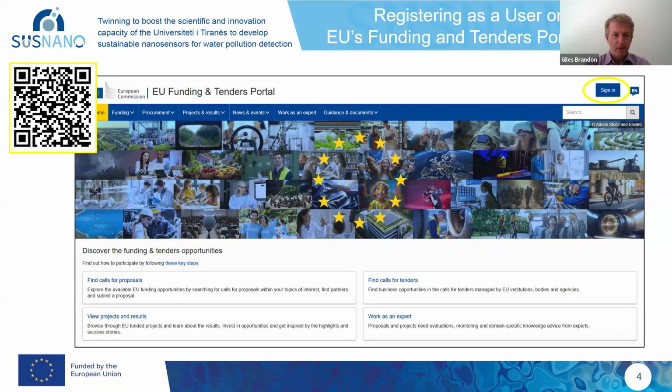So anyway, the way to do it, you need to go to this website, EU Funding and Tenders Portal. The QR code on the left will take you directly there. Otherwise, if you do a Google search on the term EU Funding and Tenders Portal, you will find it. Assuming you land on this landing page here, in the top right-hand corner, you should see a button saying sign in. It's the one I've highlighted with a yellow circle around it. Click on that, and that will then take you to where you can register your username and password to access this portal. So that's a basic essential step if you haven't already done it.